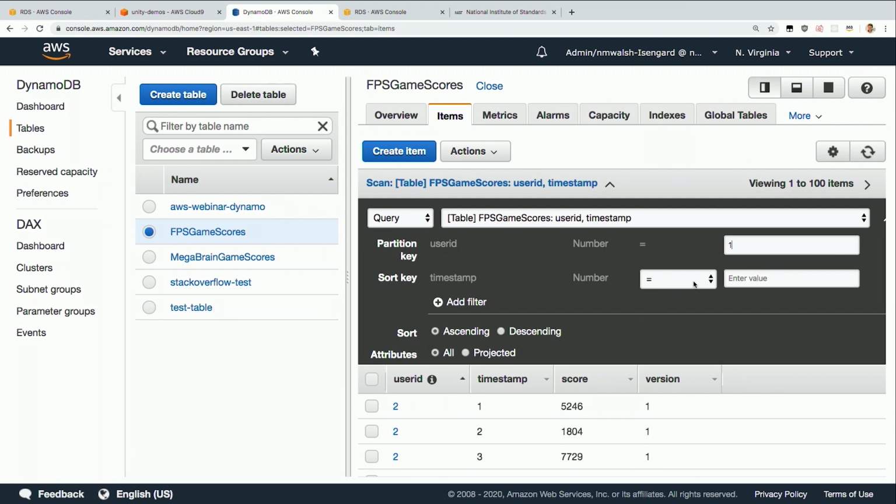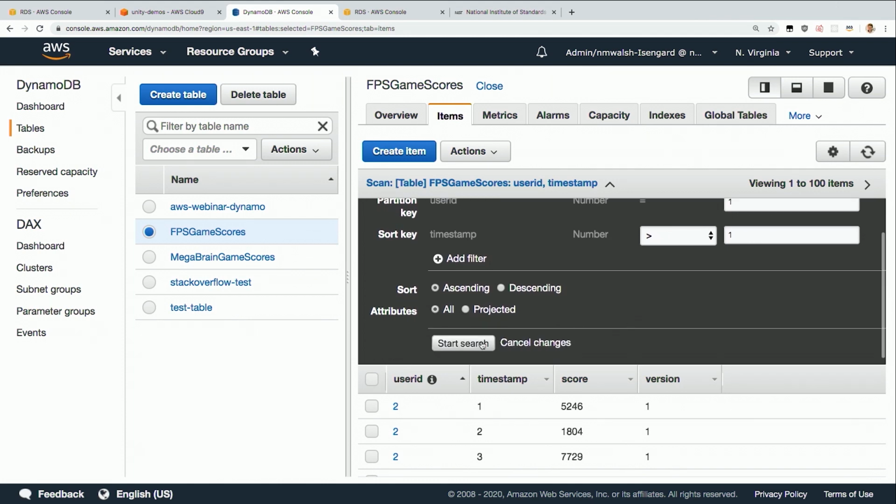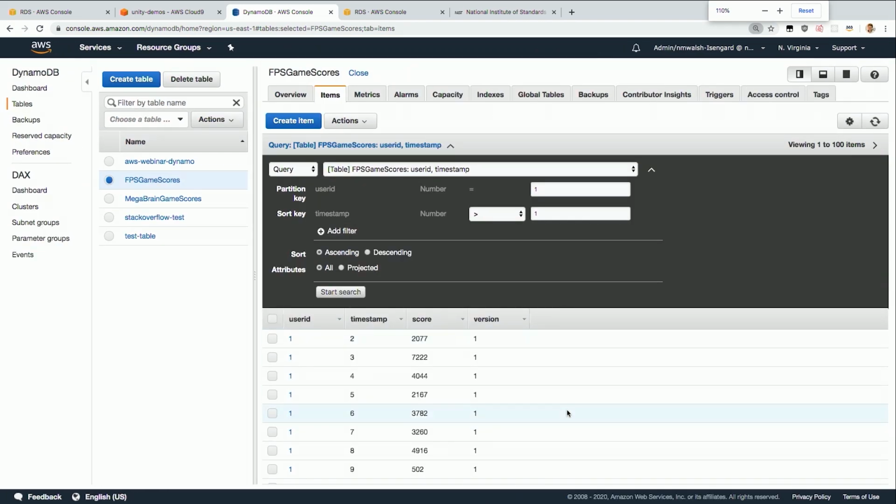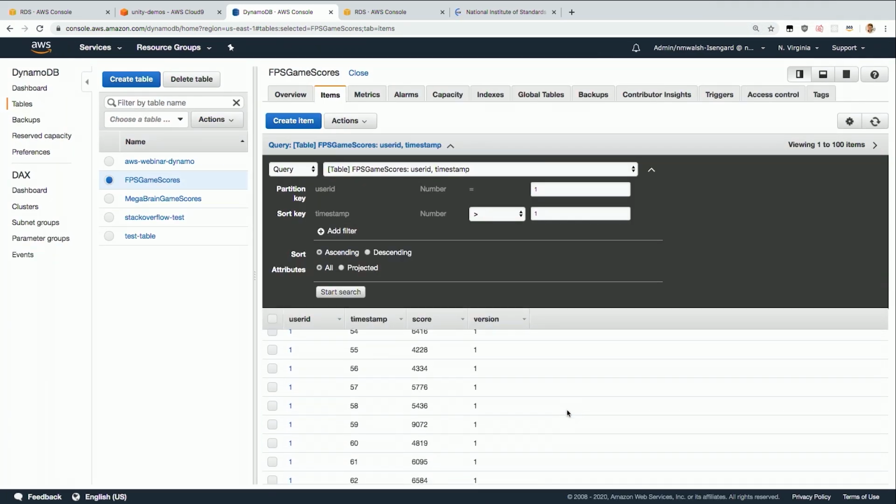And then let's change the equal sign on the timestamp to greater than, and put 1 for the value in there. This just shows how we can build a query. Then start search. You can see now it's bringing all of my timestamps that are greater than 1, and it just lists them in there.